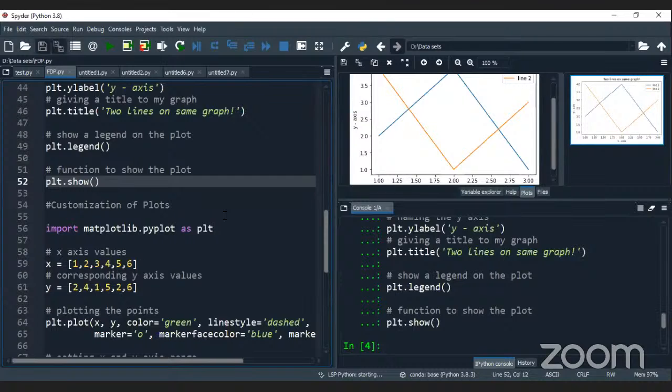Is my screen visible to you? Okay, there is a charging problem. Okay, visible, sir. Visible, okay. So for customization of the plot, we have to set the line. Okay, just wait.